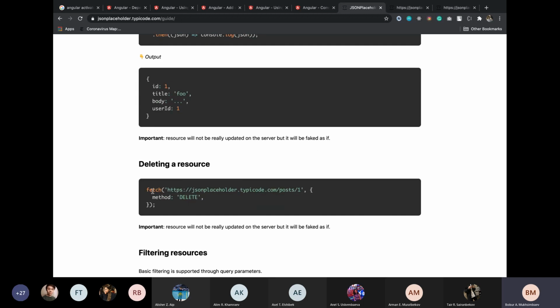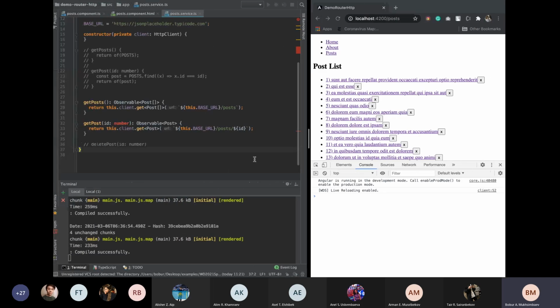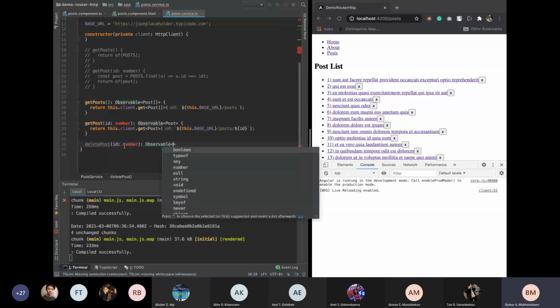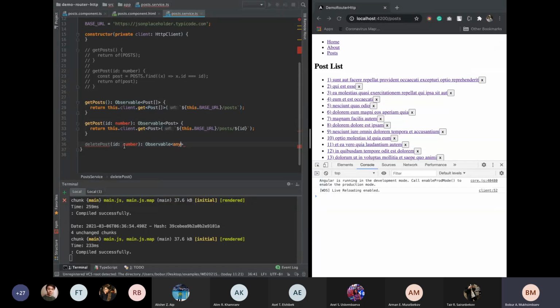For deleting, we have to pass such a request. So the URL will have the ID of the item which should be deleted, and the method will be delete. Okay, let's implement it. So for ID we have the Observable, but the returning part is nothing. That's why let's put any. When we don't have any data from the output, we can just skip it, or you can put any if you want to write the returning part.